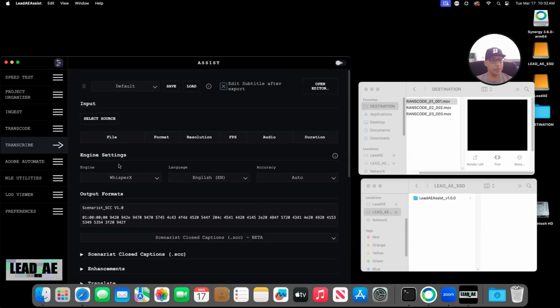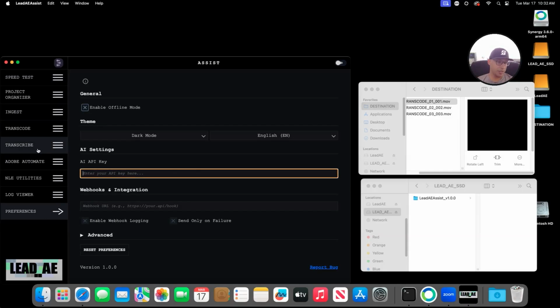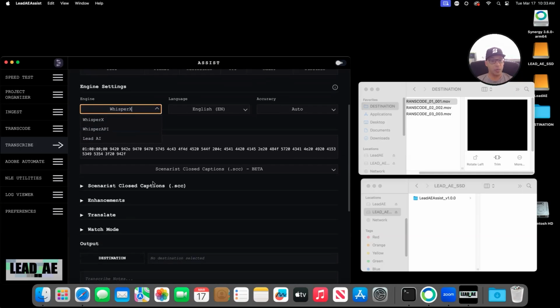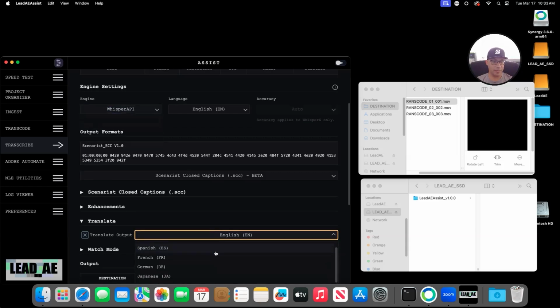But the transcribe engine has three options. You have WhisperX, which is the default. It's very accurate. It's not long, but it's the longest out of all of them. You have Whisper API, which is if you have your OpenAI API code, you can enter that into the preferences panel, and that allows you to use the Whisper API engine. That's the only one that allows translations into another language.